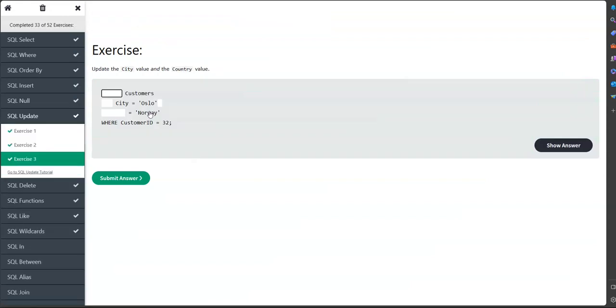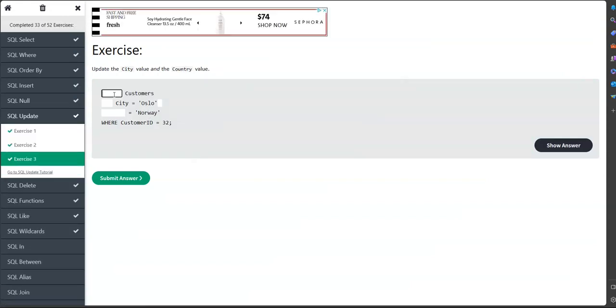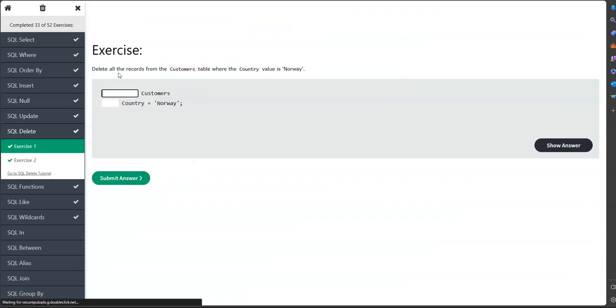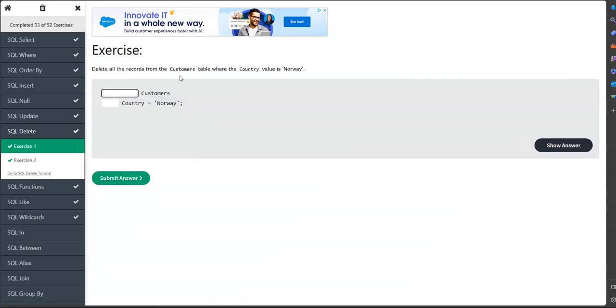So next one, update the city value and the country value. So we're going to update, set city equals Oslo. We'll put in a comma, and then we'll type in country. So again, we're just saying we're updating customers. We're setting city to Oslo. We're setting the country value to Norway. And then where customer ID equals 32. So it's going to correspond to the customer ID. I didn't have to put anything in here, interestingly enough, but let's just check it. That's correct.